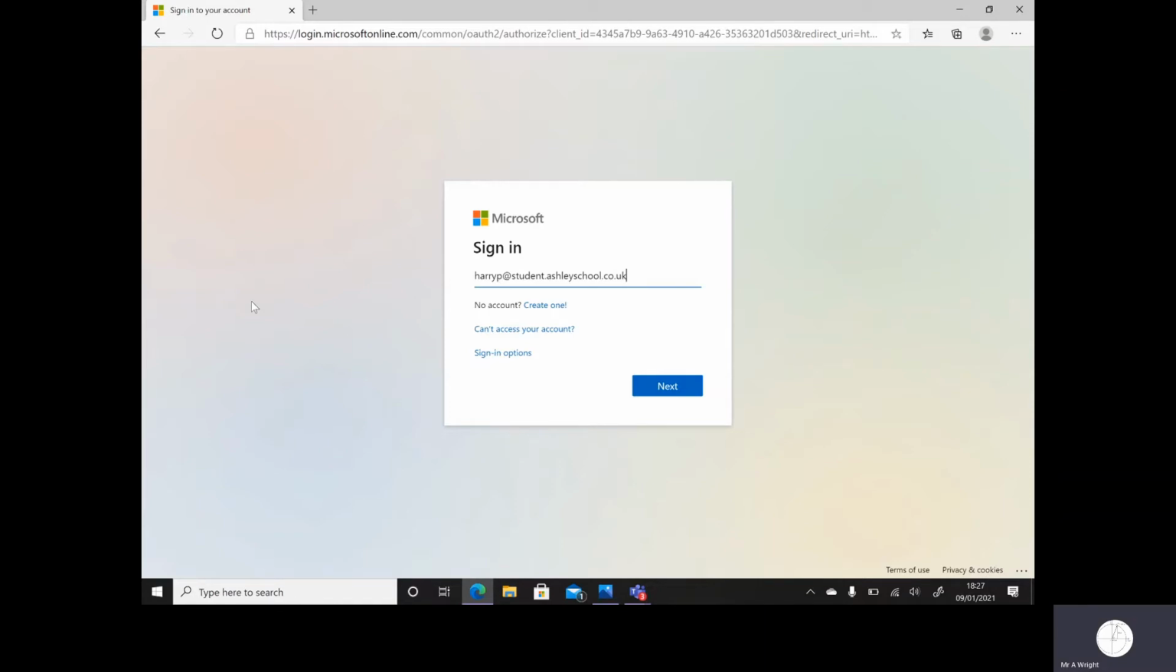Now that is mostly correct for the majority of young people in the school. There are one or two exceptions, so if you're not sure about those, get in touch with us. But it's your full first name and then the first letter of your surname at student.ashleyschool.co.uk. Then I'm going to click next.